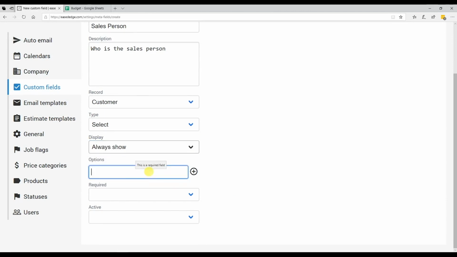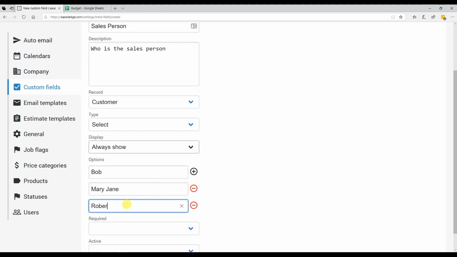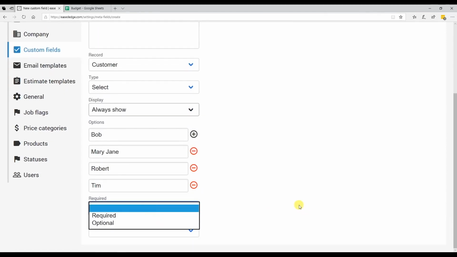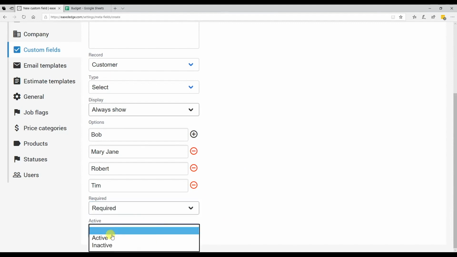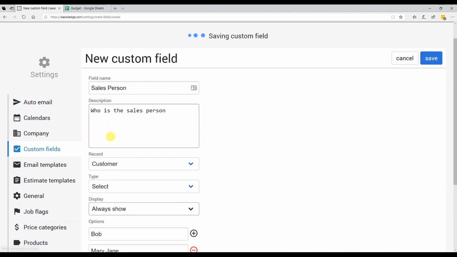And the options are Bob. I'm going to make another option right here with a little plus sign. Mary Jane. Who are my different salespeople? Robert, and let's say the last one is Tim. So now I'm going to determine, is this custom field required? In this case, because I have to know the salesperson per customer, I'm going to say yes, this is required and it is active. So I just created a custom field. I'm going to save that.